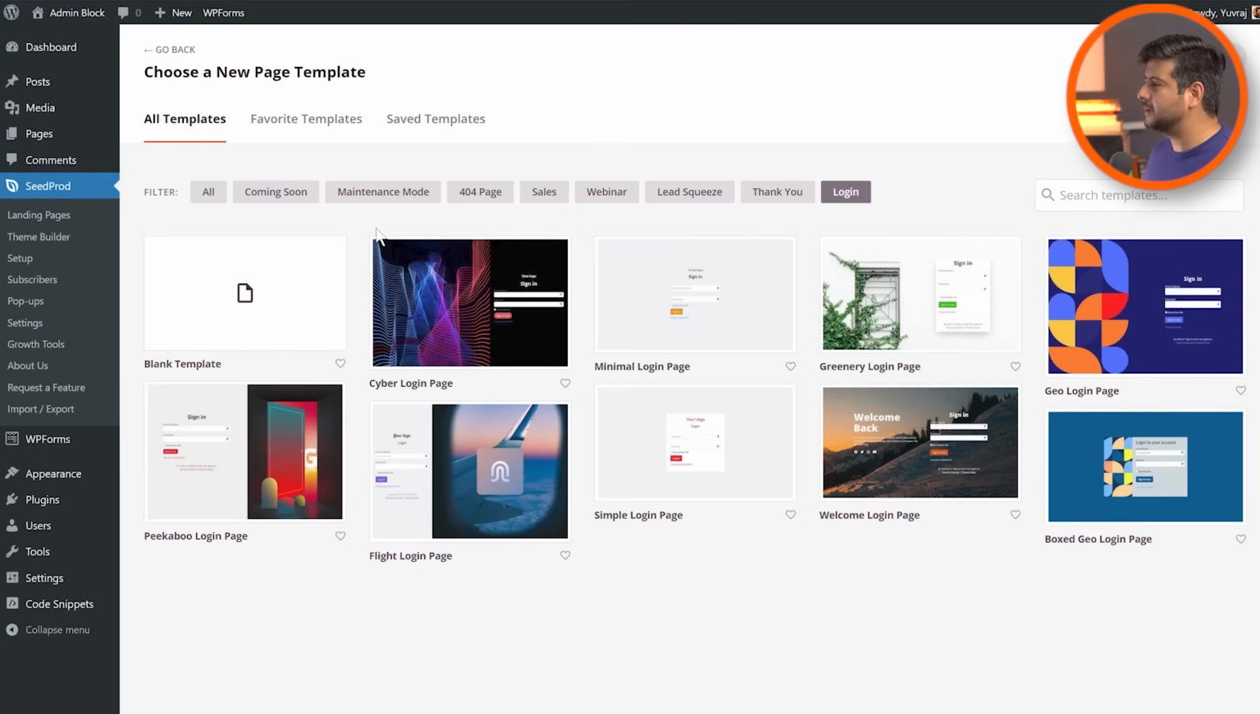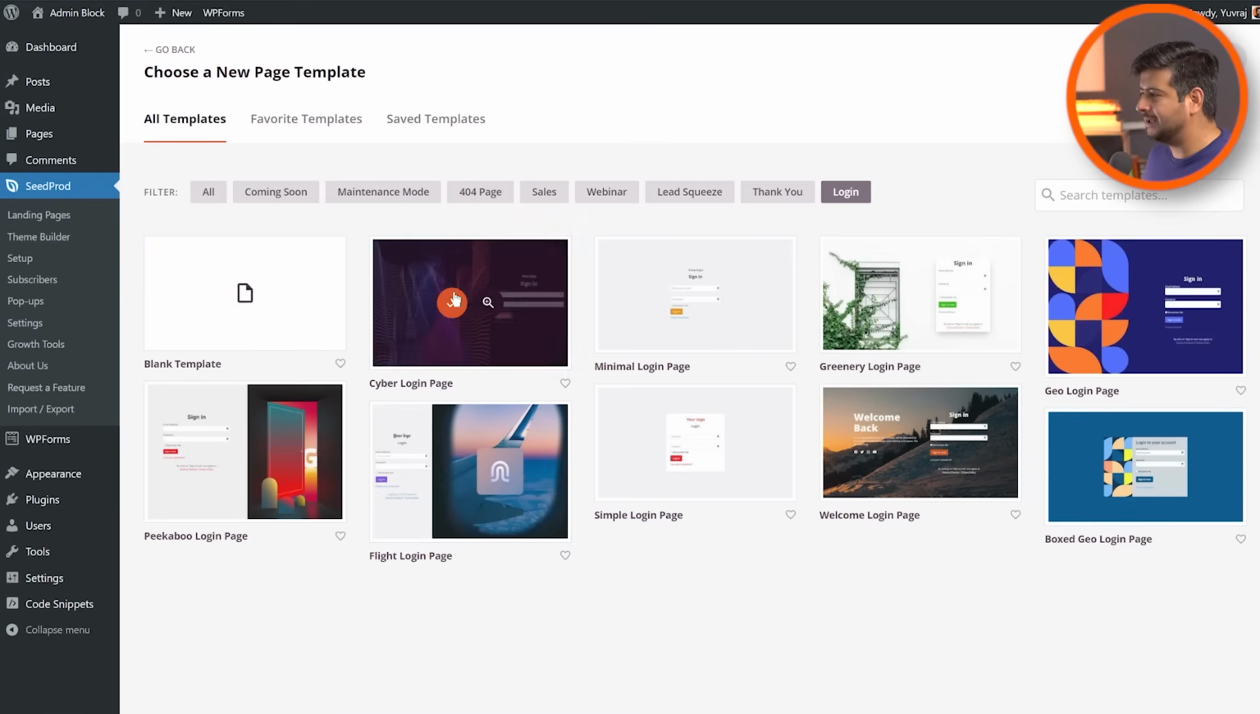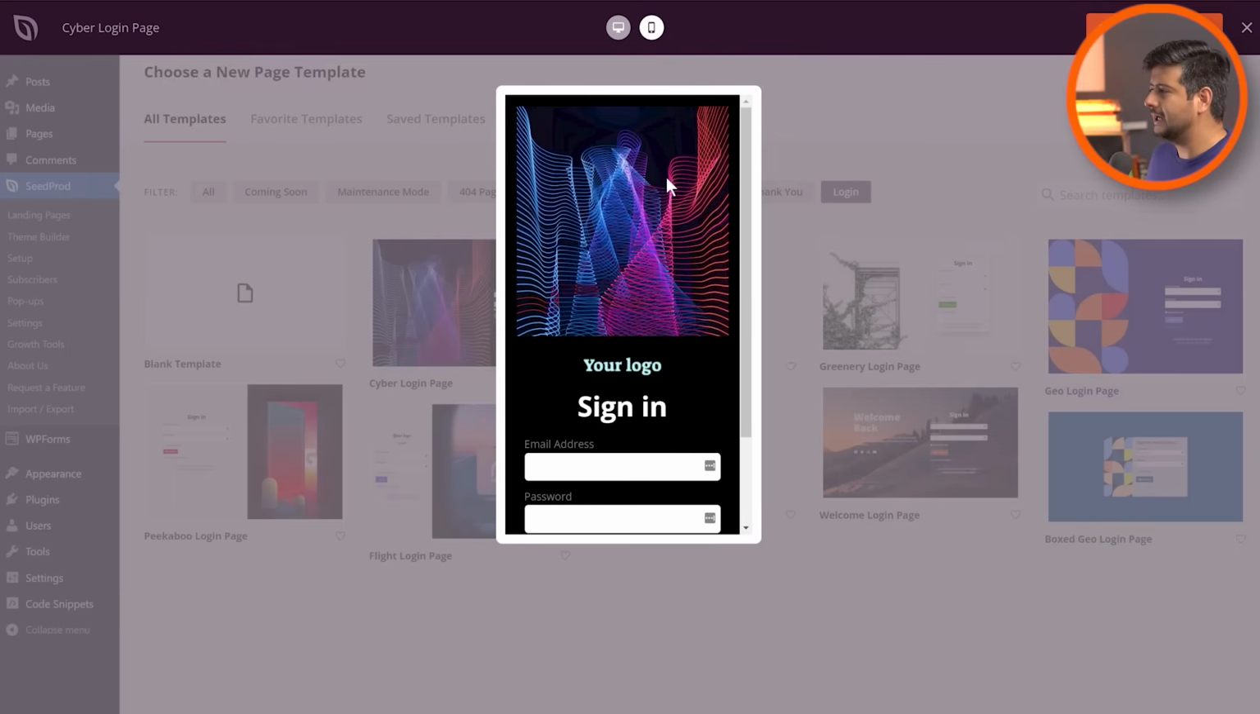As soon as you click the button, you will see this page come up, which allows you to choose a new template for your login page. As you can see, you have a bunch of options. You can start from a blank template, a very simple login page, and you can see all these beautiful designs right here. If you want to see a zoomed in version, just click the magnification icon right here, and this will open up a full page preview of how the login page will look. A cool looking design right here. You also have the option of choosing desktop view and mobile preview right here, so you can understand how it will look on a mobile phone as well.